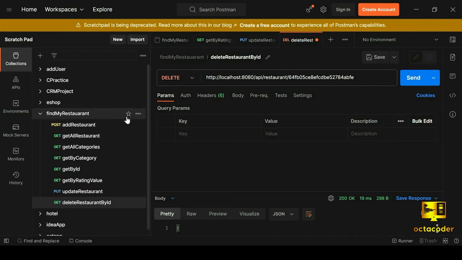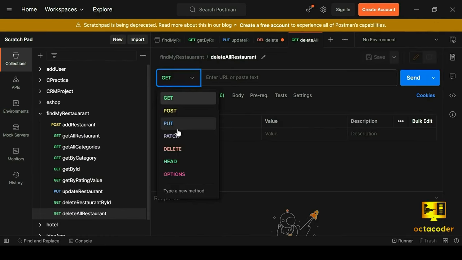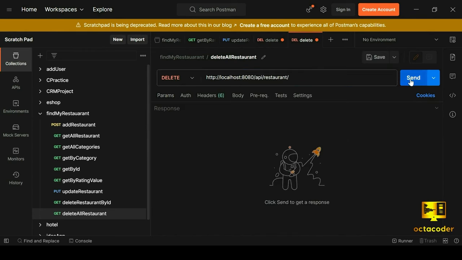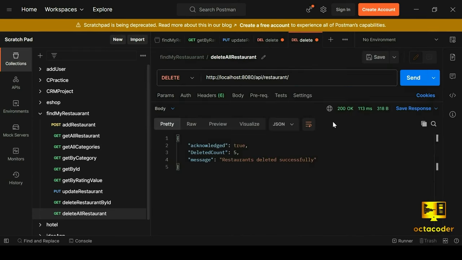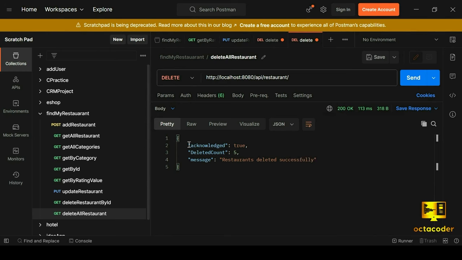Open Postman. Let's add a new request, give the name delete all restaurant, and for the HTTP method select delete. Okay, and here the API URL until restaurant. Now click on the send button, and there you go. We get response 200 OK and output as expected: acknowledged true, deleted count 5. We had 5 restaurants in our database, so 5 count, and message restaurants deleted successfully.